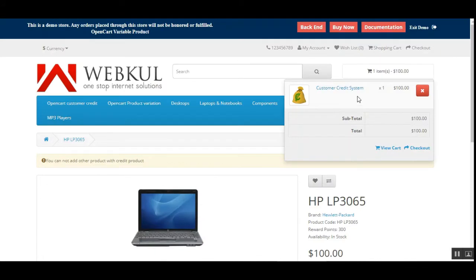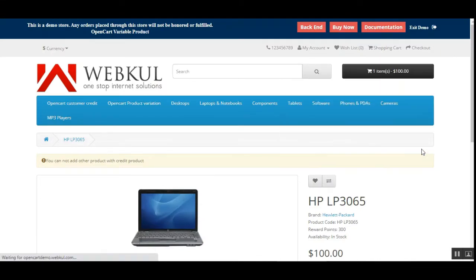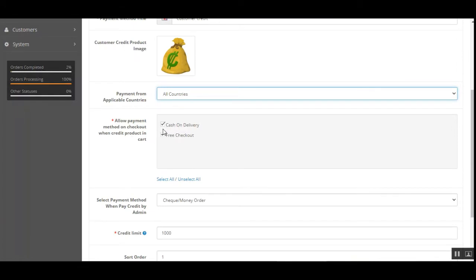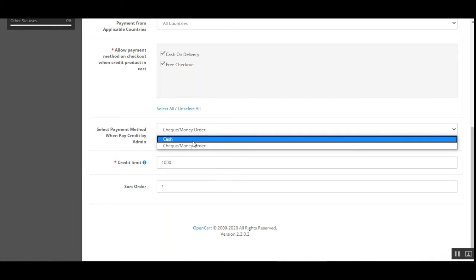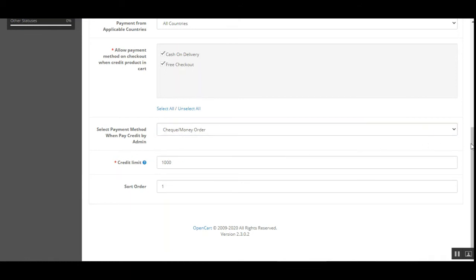So whenever the credit product is in the cart, at that time you can choose the different payment methods that would be available to the customer to add the credit to his account. So you can see that we have set it as cash on delivery and the free checkout as well. Apart from that, we can also choose the payment method when the pay credit is done by the admin. So whenever the admin makes a pay credit to the customers, at that time the payment method that the admin would encounter, the admin can choose that as cash or check or money order or as required.